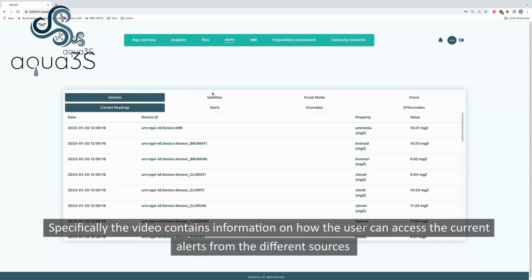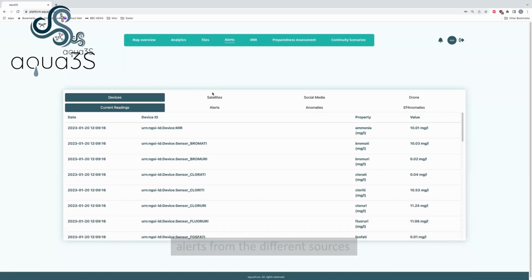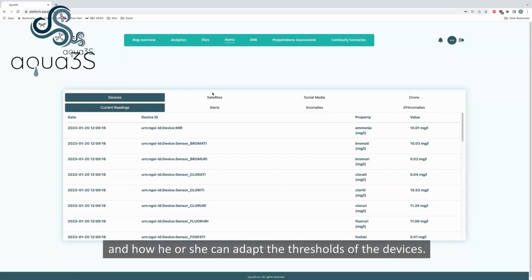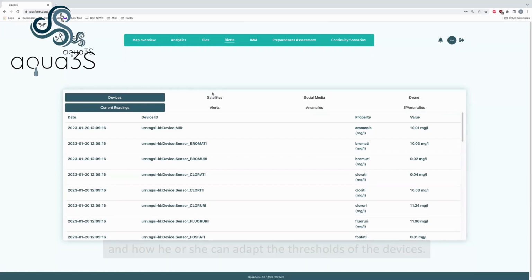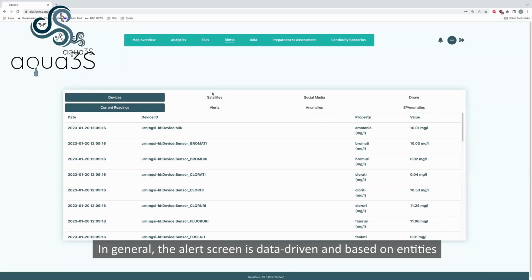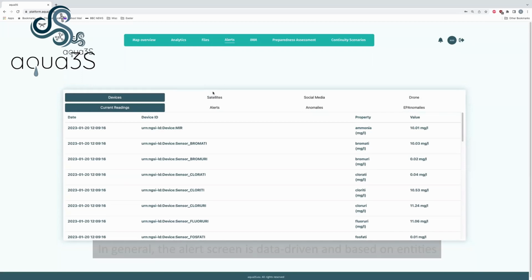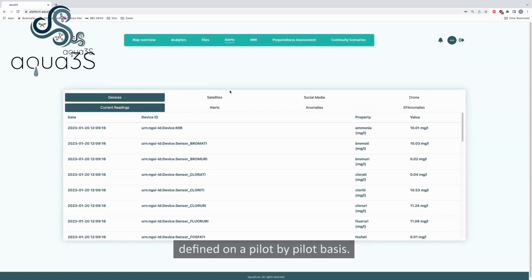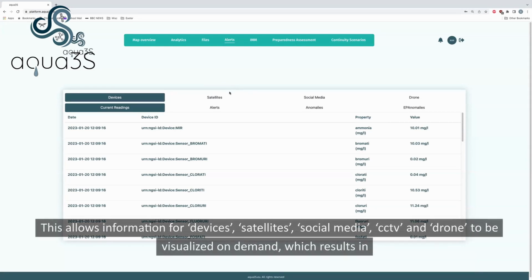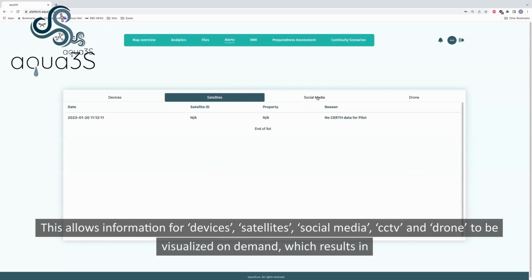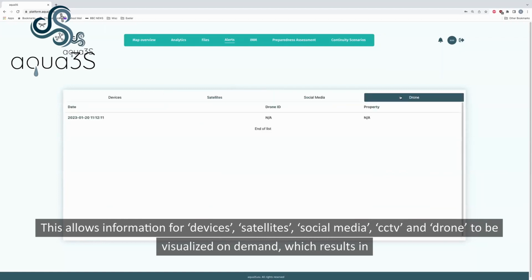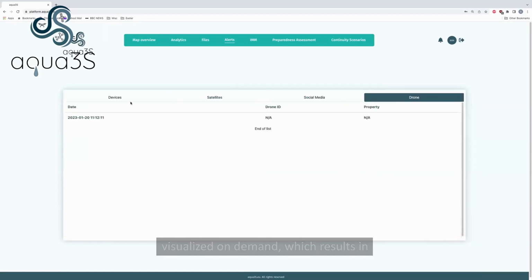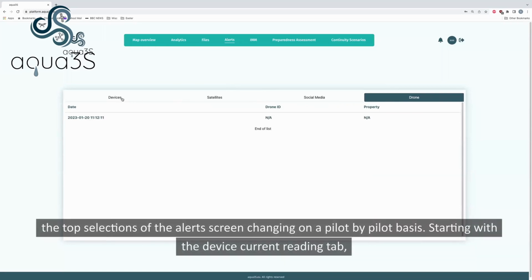Specifically, the video contains information on how the user can access the current alerts from the different sources, and how he or she can adapt the thresholds of the devices. In general, the alert screen is data-driven and based on entities, defined on a pilot-by-pilot basis. This allows information for devices, satellites, social media, CCTV, and drone to be visualized on demand, which results in the top selections of the alerts screen changing on a pilot-by-pilot basis.